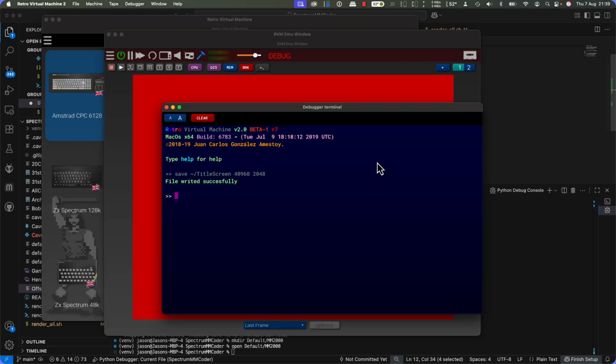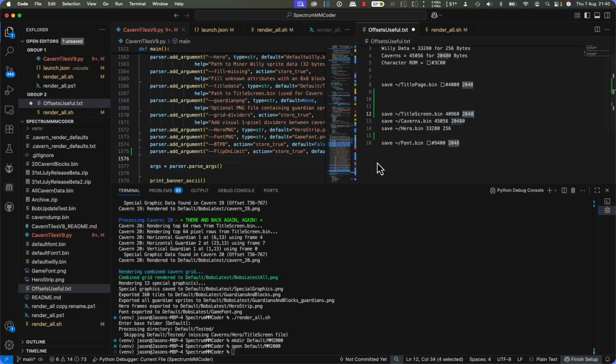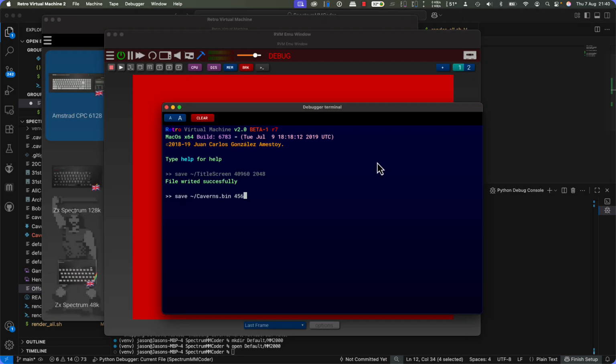Next one up is the Caverns, so we're going to save the Caverns.bin. 40560, I think. Nope, always get that wrong. 45056 for 20,480 bytes, which is 20 caverns at 1024 bytes per cavern.